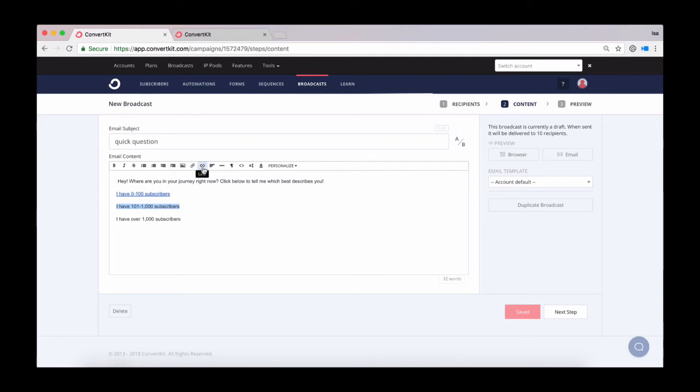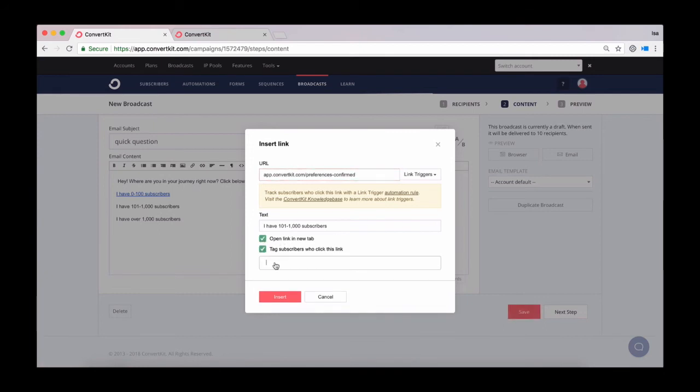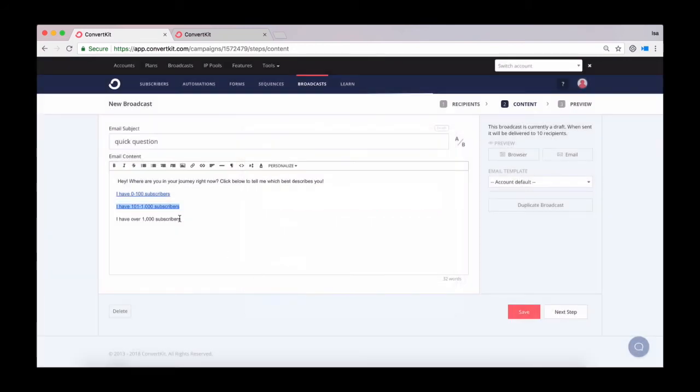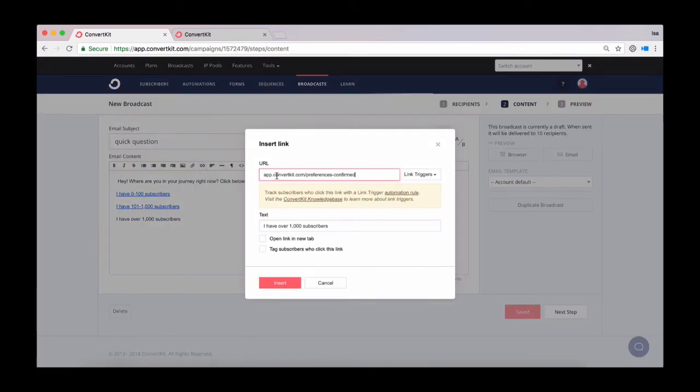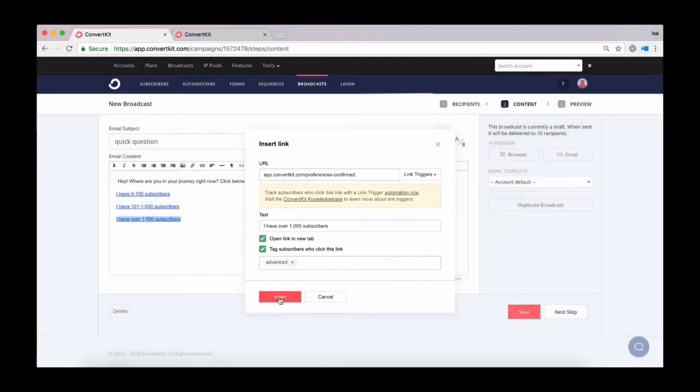In this second one, I'm going to link to the same website, that app.preferences-confirmed website, and then open a new tab. This time though, here's the difference, is these aren't my beginners, these are my intermediate people. So I'm going to give them the intermediate tag and insert that. And then again, one last time for my third option, link, paste that website, new tab, and these people I'm going to tag as advanced.